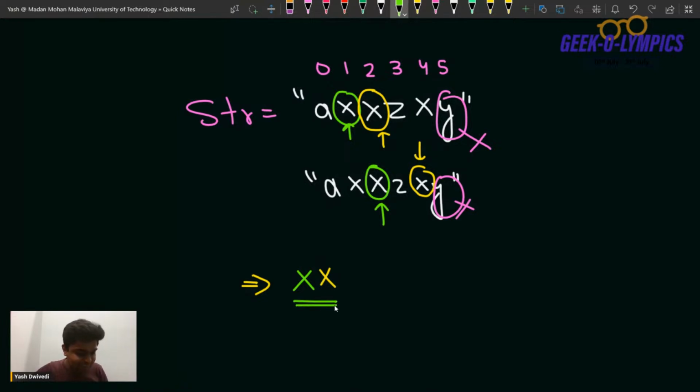Is that clear to everyone, guys? Because I'm taking things from the same string only, but I'm taking this first x from index 1, and I'm taking the second x from index 2.